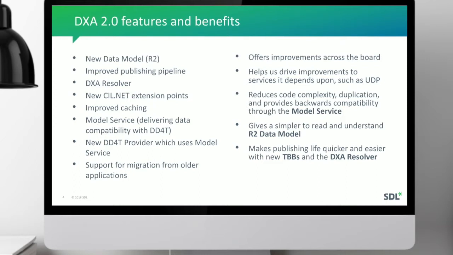So in conclusion, DXA 2.0 offers improvements across the board. We used this release not only as the merge between DD4T and DXA, but also to drive improvements in the CIL library, and caching and extensibility and configurability. I will talk more about that when we talk about the future of DXA.